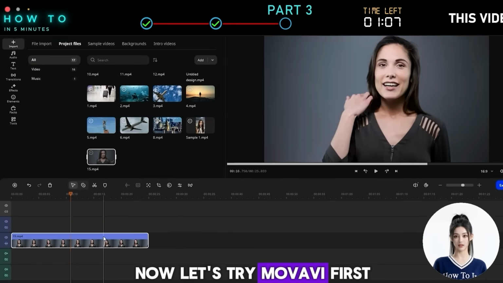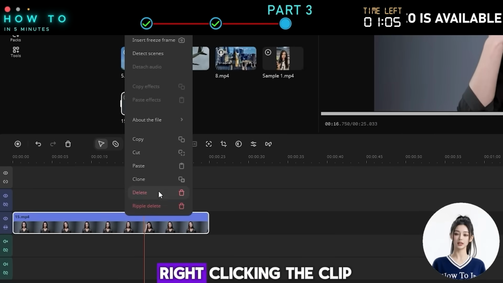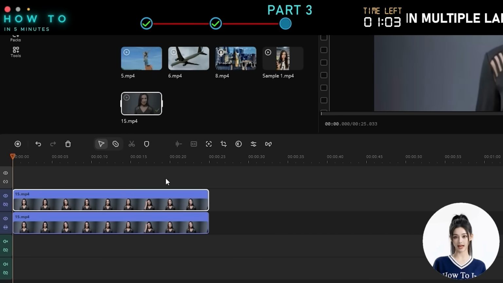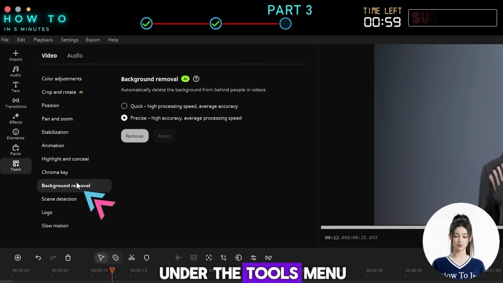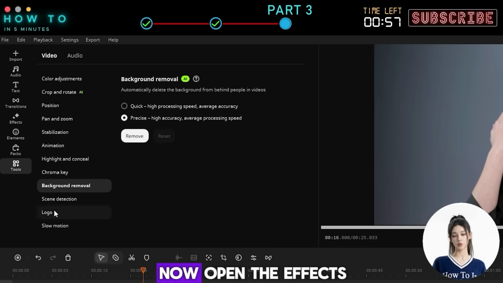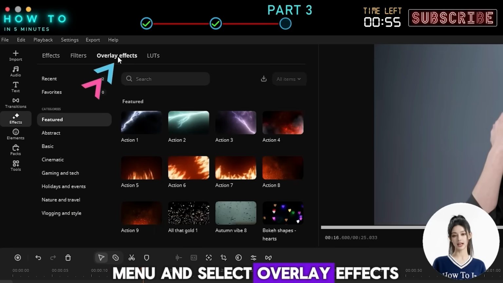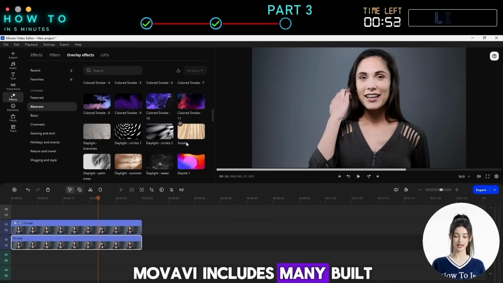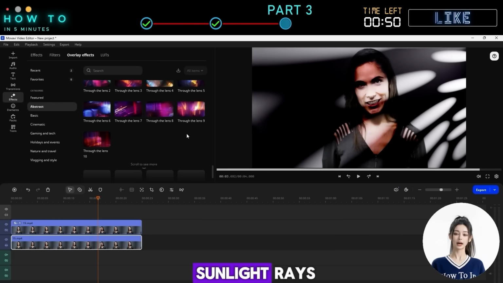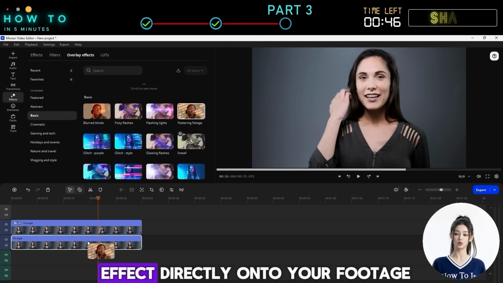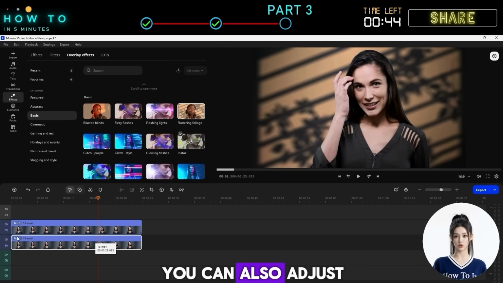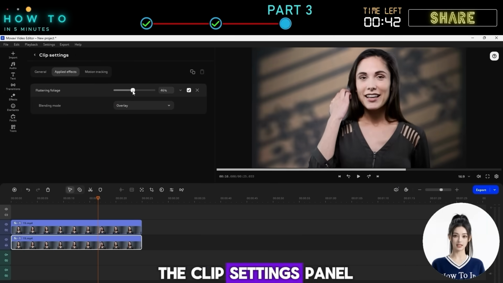Now let's try Movavi. First, duplicate your video by right-clicking the clip and selecting Clone. Next, remove the background from the top layer using Background Removal under the Tools menu. Now open the Effects menu and select Overlay Effects. Movavi includes many built-in overlay effects like sunlight rays, smoke, fire, and lightning, so you can simply drag and drop the effect directly onto your footage. You can also adjust the effect intensity from the Clip Settings panel.